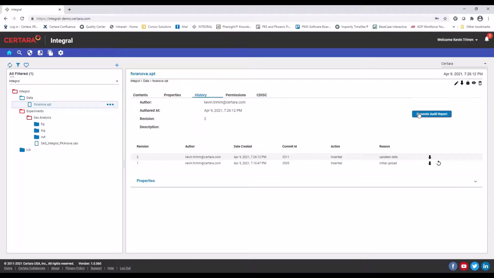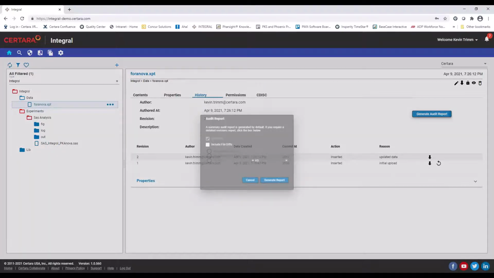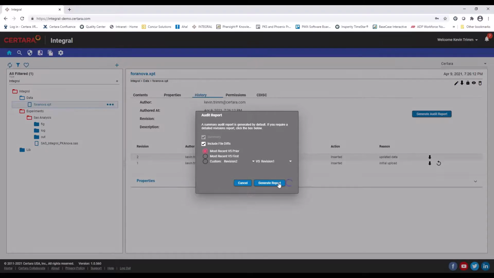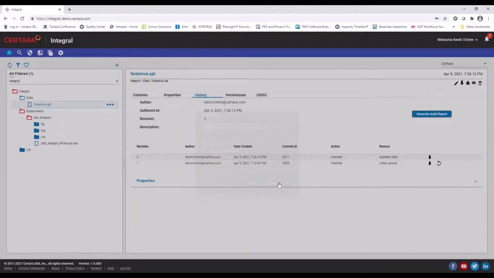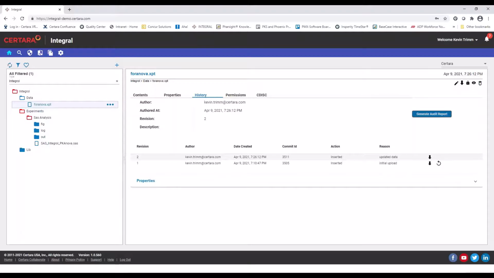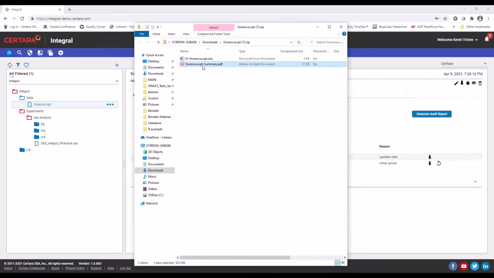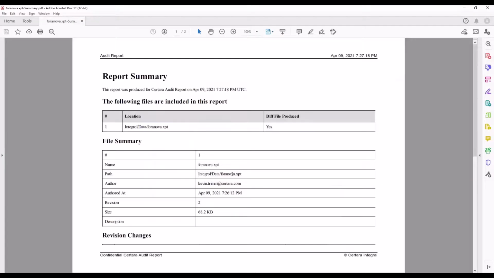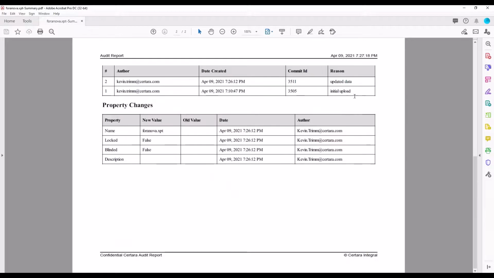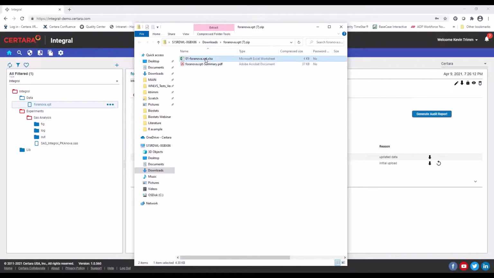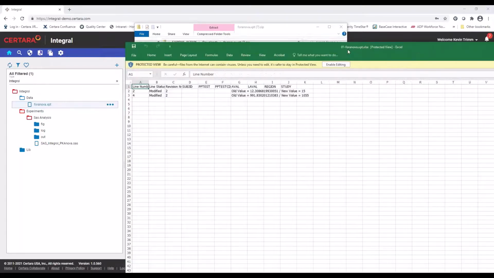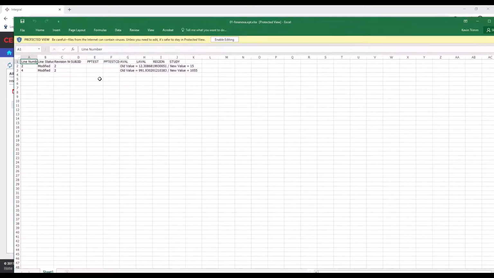I'll take this opportunity to show you the audit trail that Integral can produce, including differences in files. So that just downloads as a zip, and as in the PDF, I can see the various properties of the files, the dates and the times and the history of the reasons and so forth of the different versions. But I can also see in this Excel file, opening on my other screen, that these are in fact the differences between the two files.